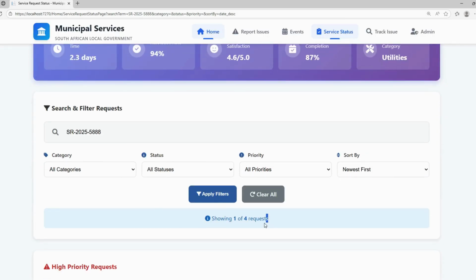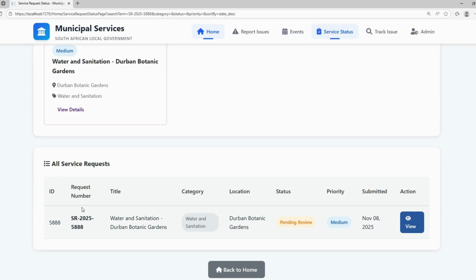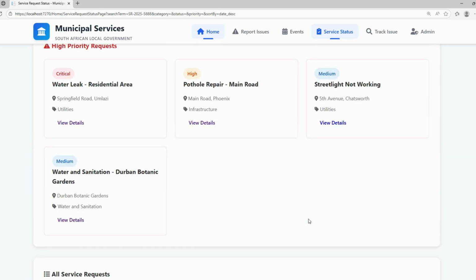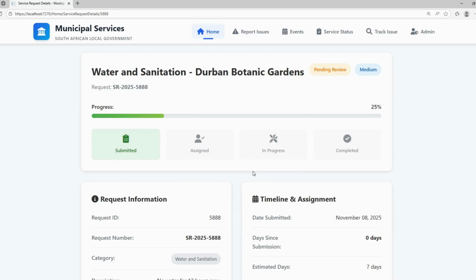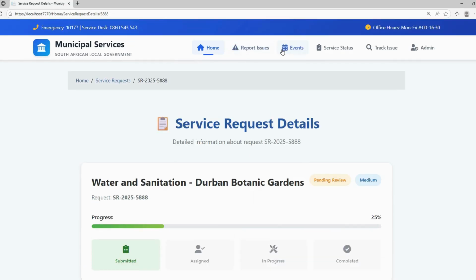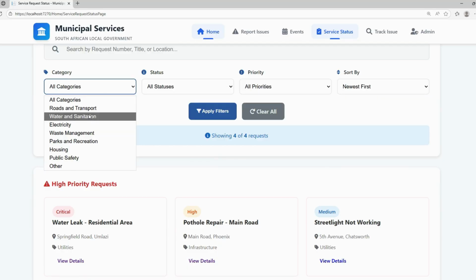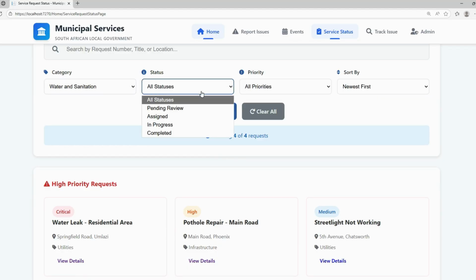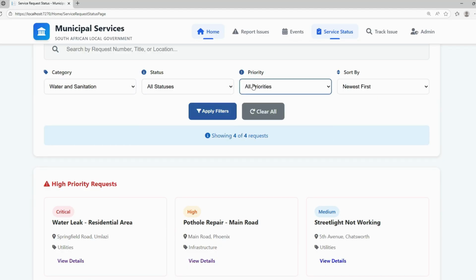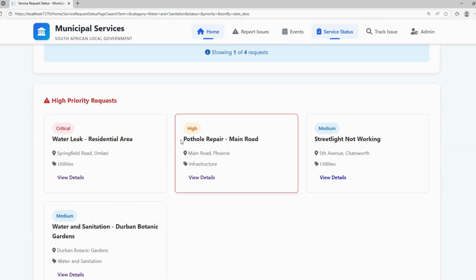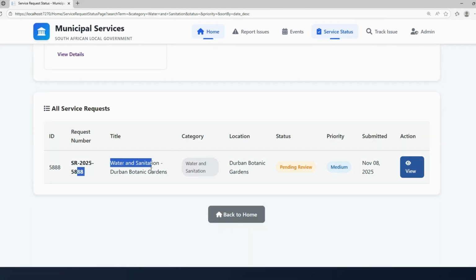This search and filter section uses our binary search tree for efficient searching. I'll search by the tracking number we just got, and the BST performs an O(log n) search to find it instantly. Above the table, you can see the high priority request section. This data comes directly from our min heap, which maintains priority order. The heap ensures critical and high priority requests are always readily accessible.